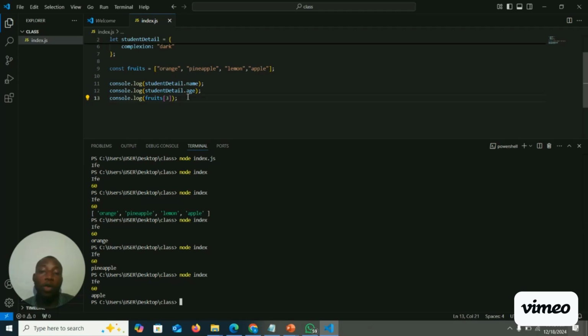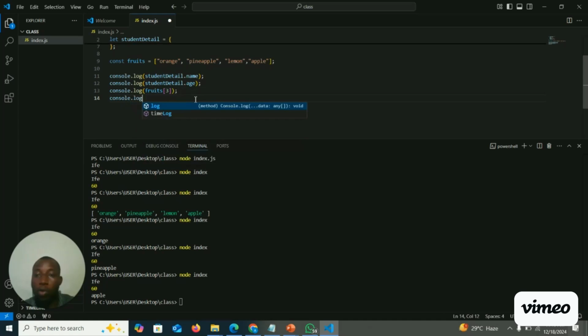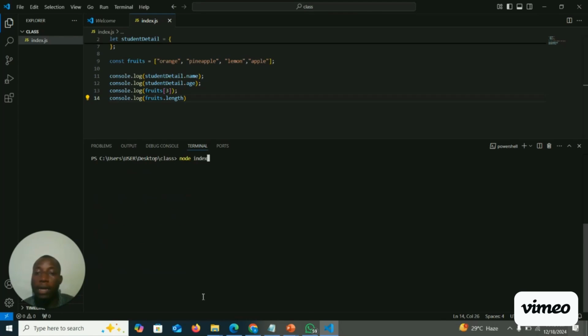Now if I just want to get the length of this array, I can clear this. Let me write console.log fruits.length. Let me clear this again, run node index, and fruits.length will return 4. So it tells me that I have 4 elements in my array, but to access each one of them, I have to start the index at 0. That's just how arrays work.